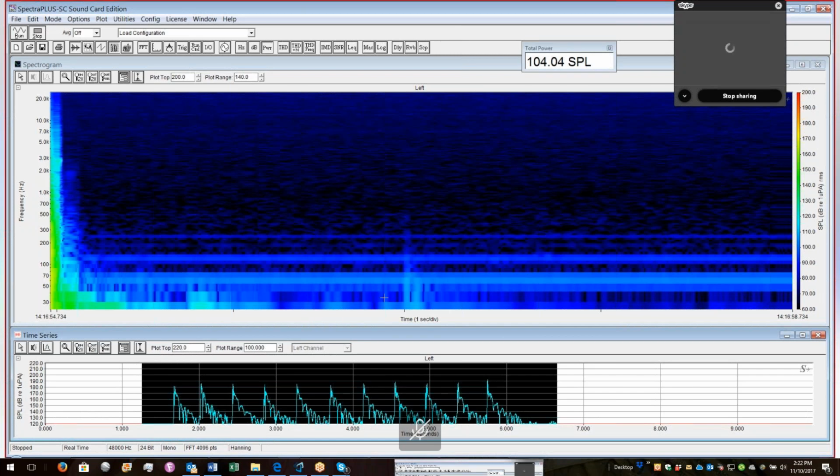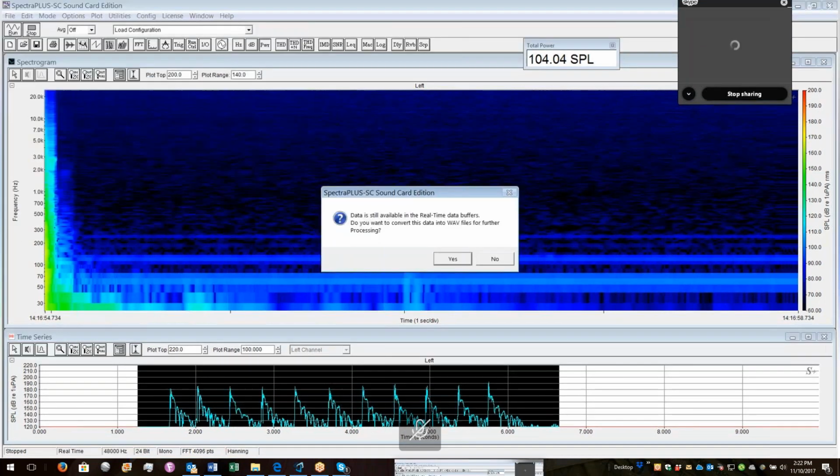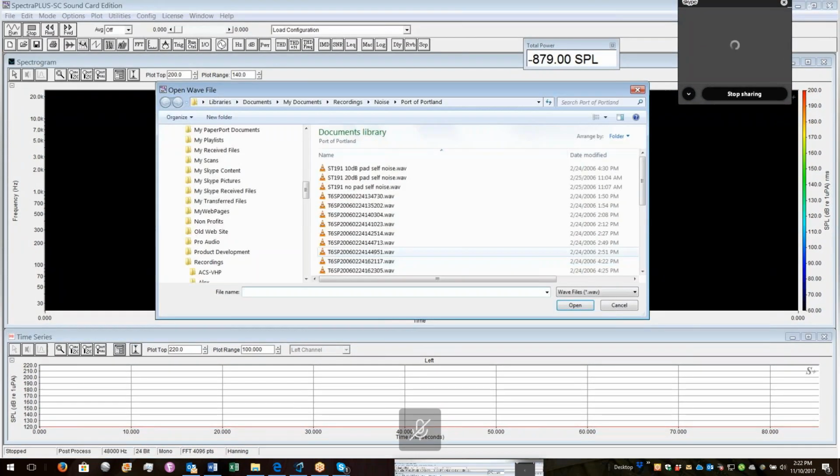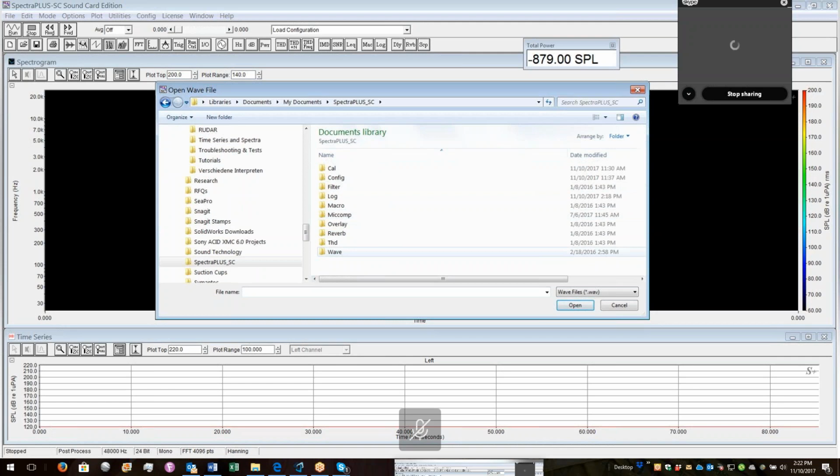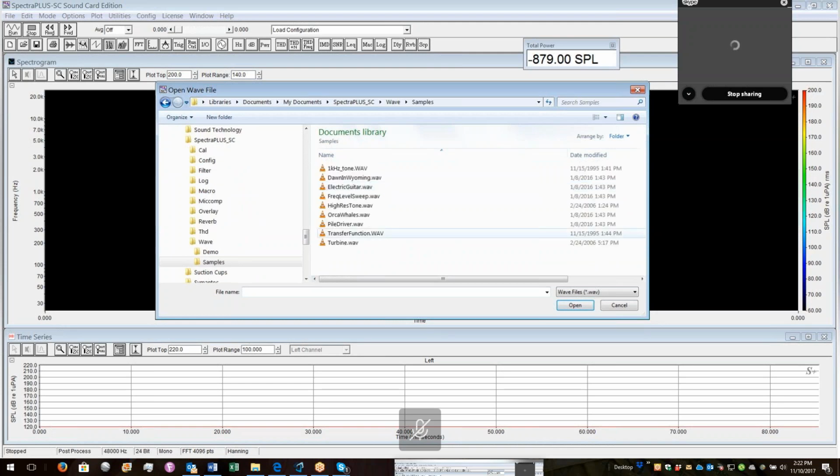Okay, and then the other thing I was going to ask is, do you have data available for us to play with, as far as interpreting and exporting reports, or would that not really work because they couldn't have the same configurations that we're using? Well, no, you could. In fact, if you go on your computer right now, go to File, Open, and it's in Spectra Plus. Let's see, let me get to it. And go to Wave, and go to Samples.